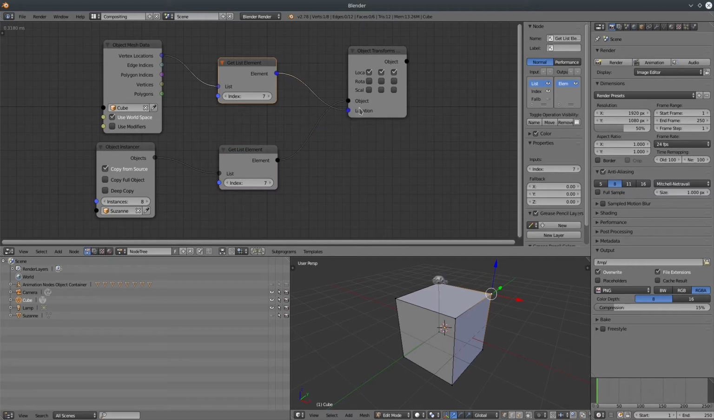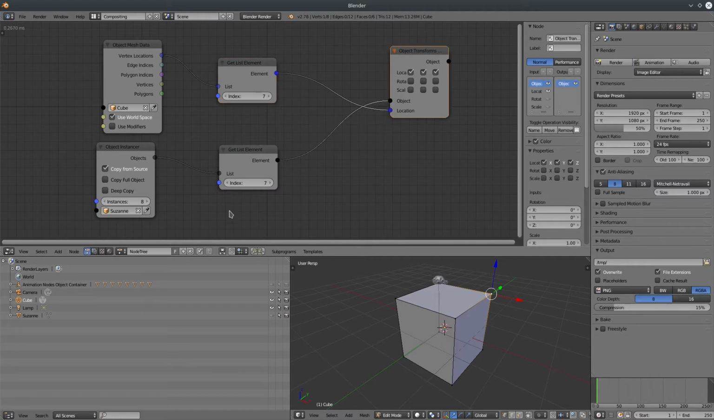Now we can see a Suzanne object popped on the 8th vertex because right now the index of both get elements nodes is set to 7. Let's set them to index 0. So basically the first object in the object list is positioned at the first vertex in the vector list. Change the index to 1 and 2 and you can see what's happening.